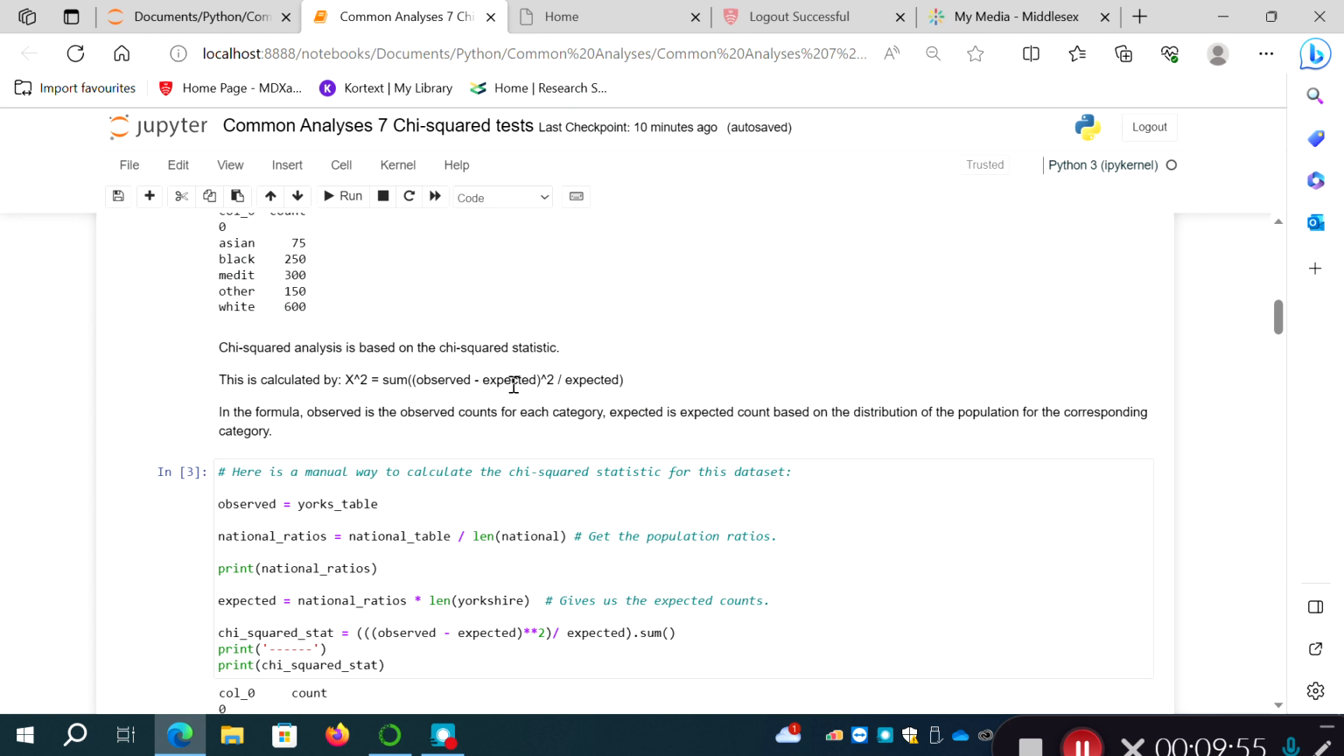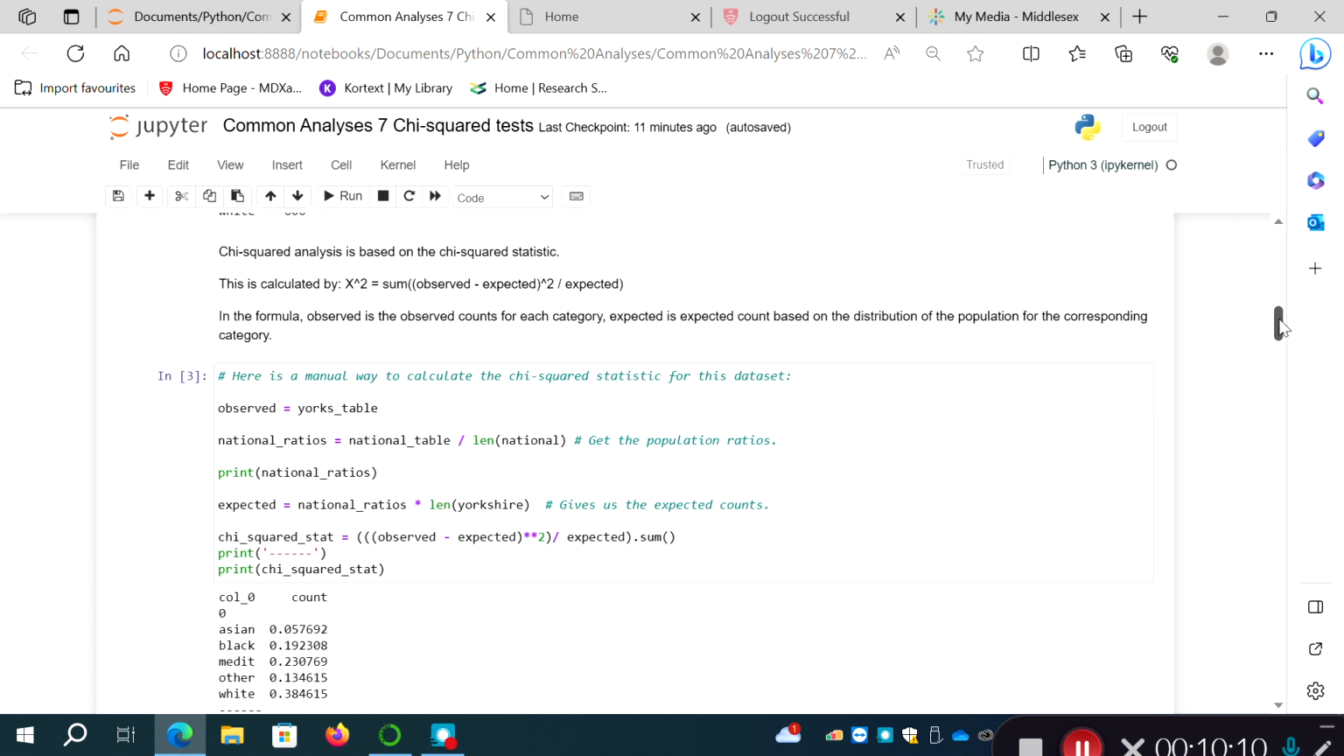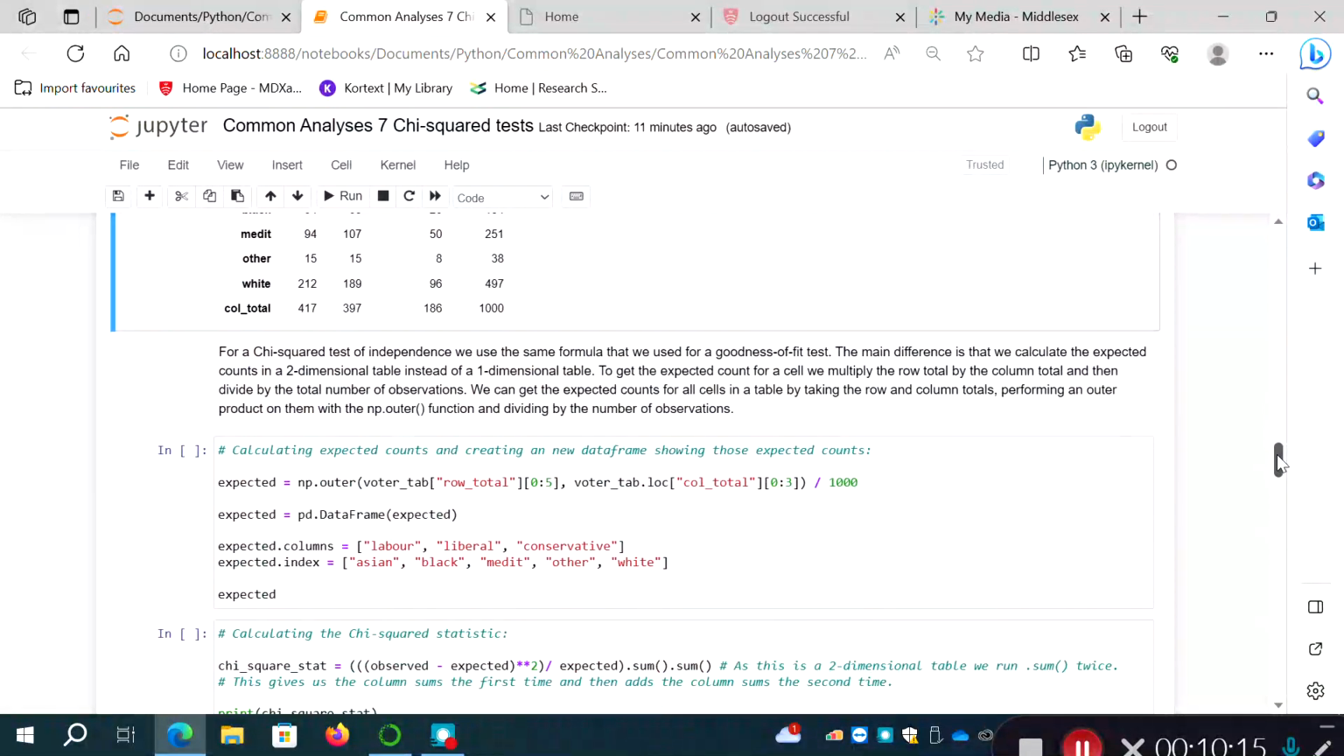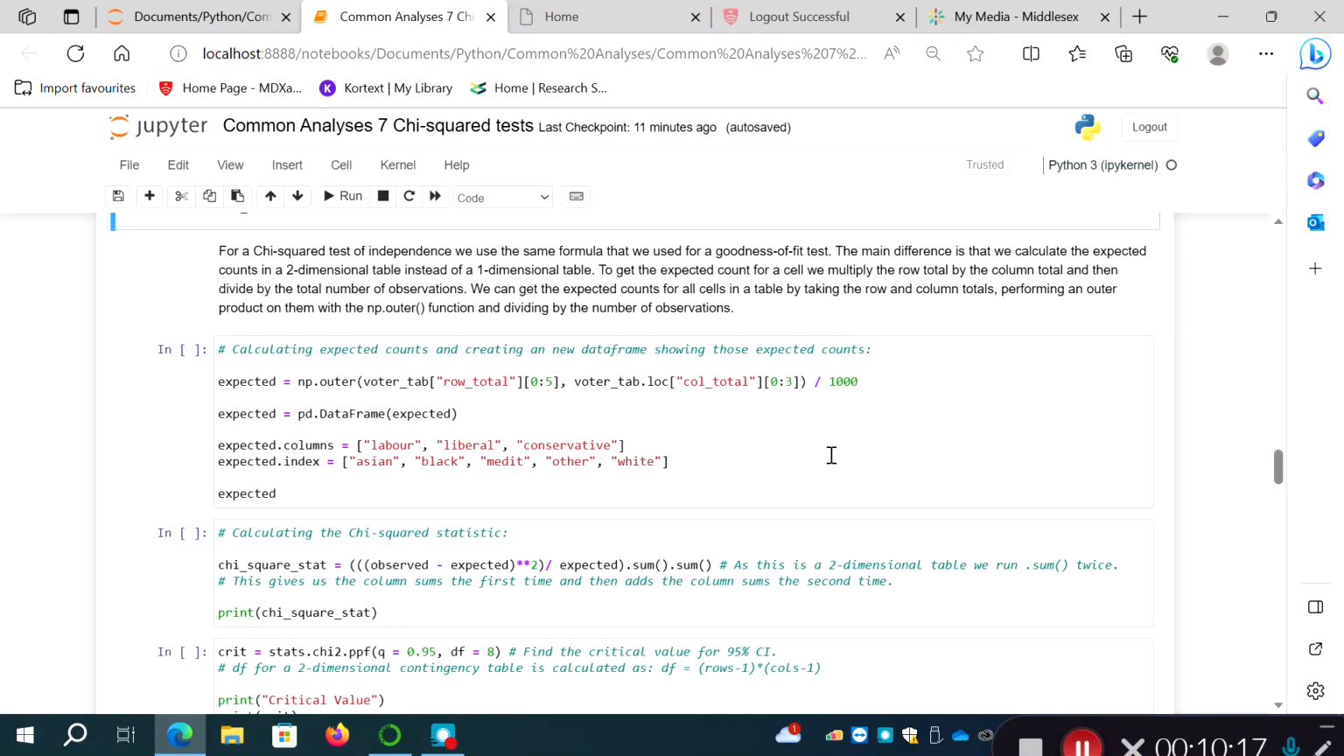But the calculation is the same as this one here, and it doesn't look great the way I've typed it, but it's the chi-square: we take observed counts minus expected and square them, sum over all those things, and then divide by the expected count. And that's how we will calculate our chi-squared value. So let's have a look at this here. As I said, we're going to calculate expected counts and create a new data frame showing these expected counts.